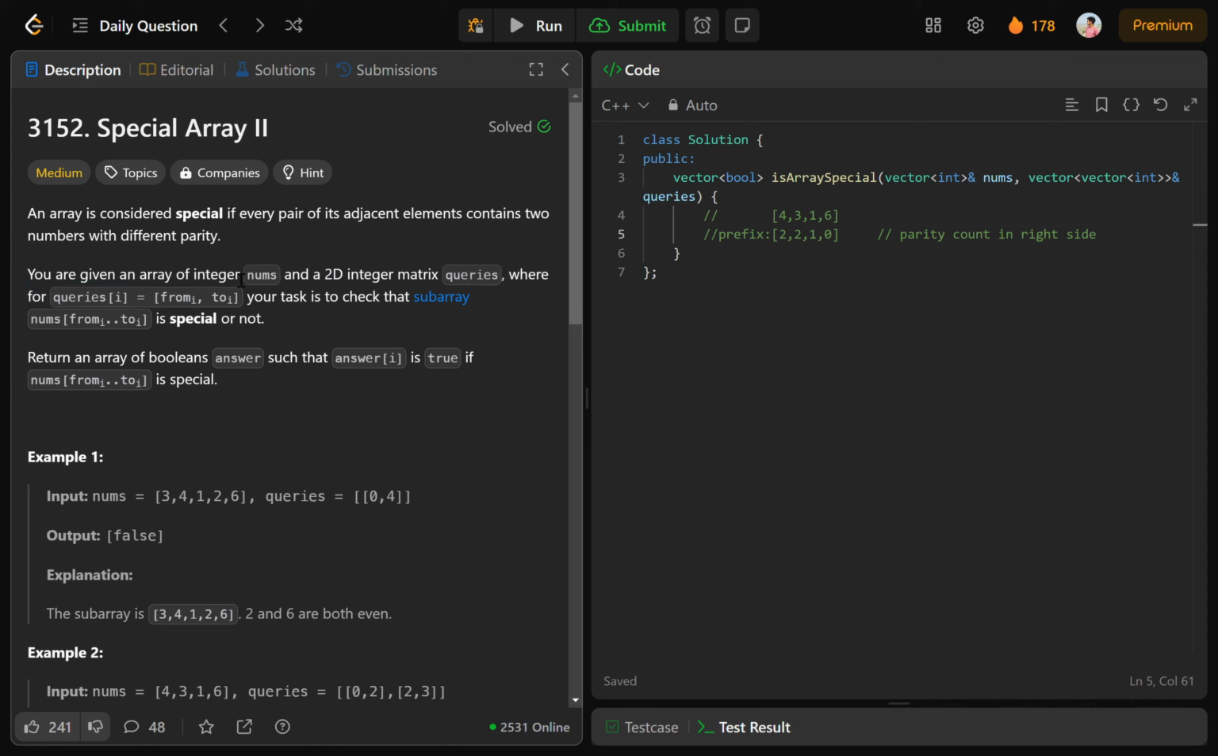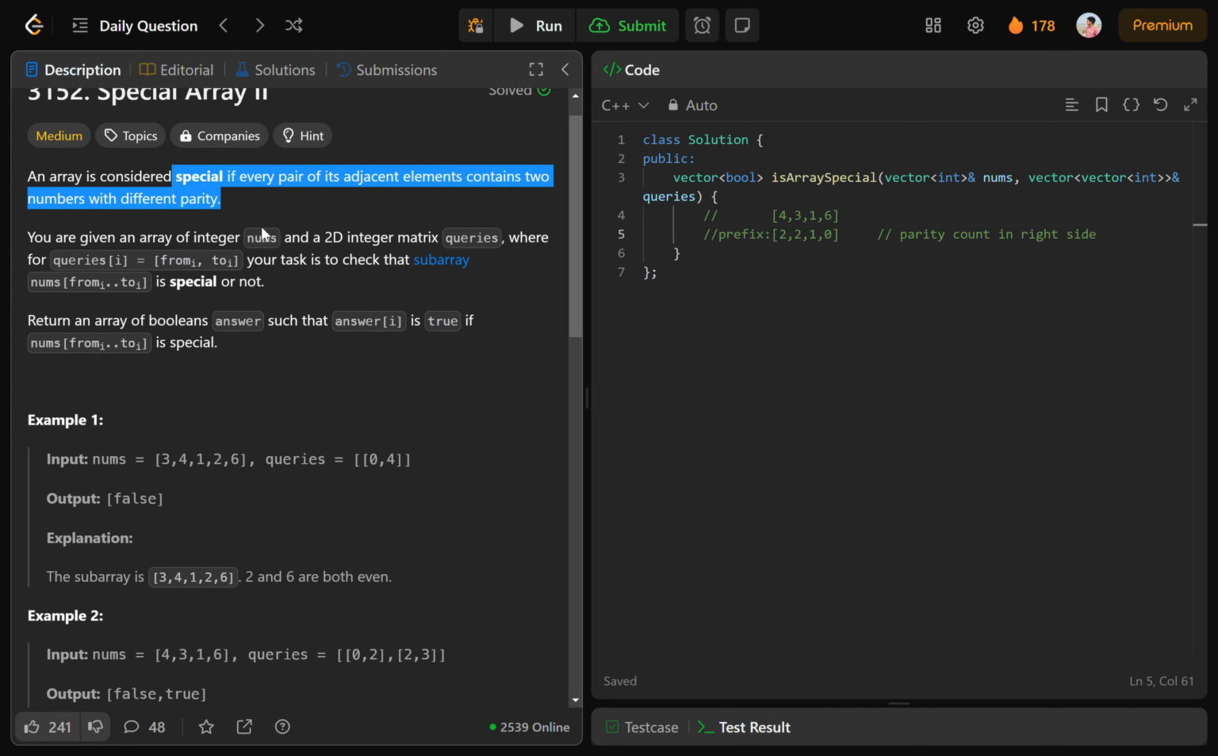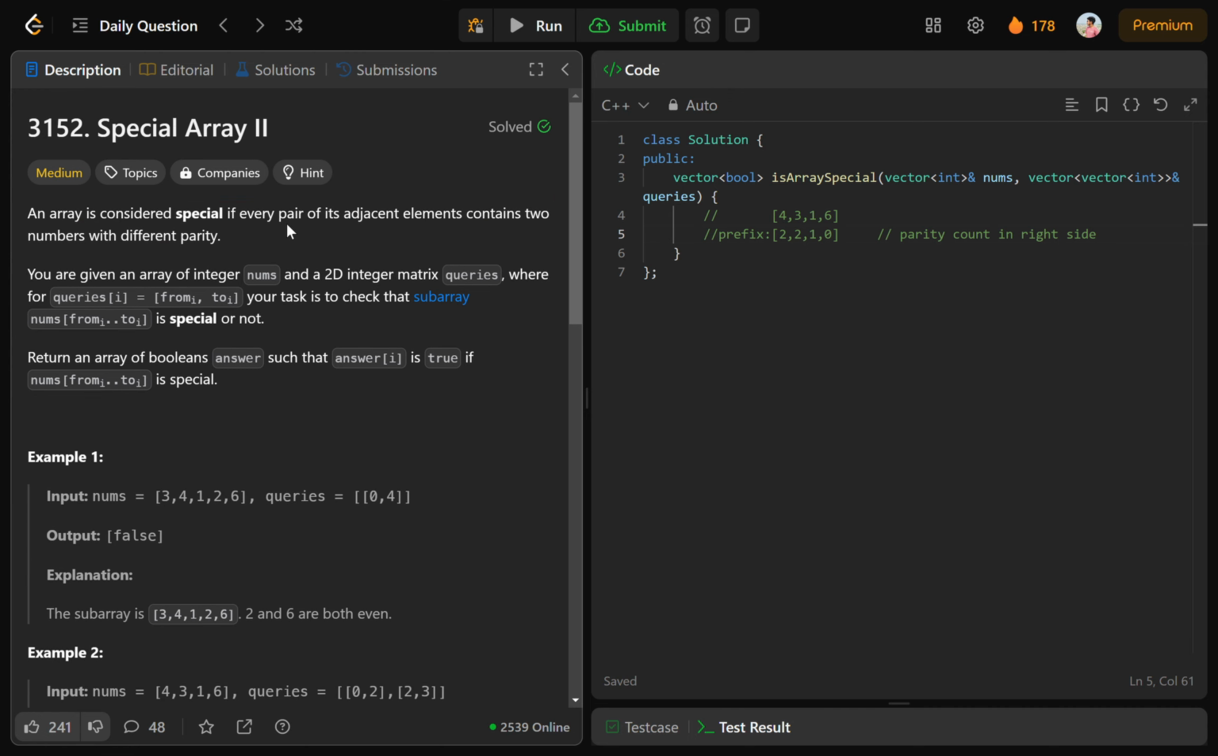Now, what is a special array? An array is considered special if every pair of its adjacent elements contains two numbers with different parity. What are numbers with different parity? If one number is odd and the second number is even, then they have different parity. If both are even or both are odd, then they have the same parity.